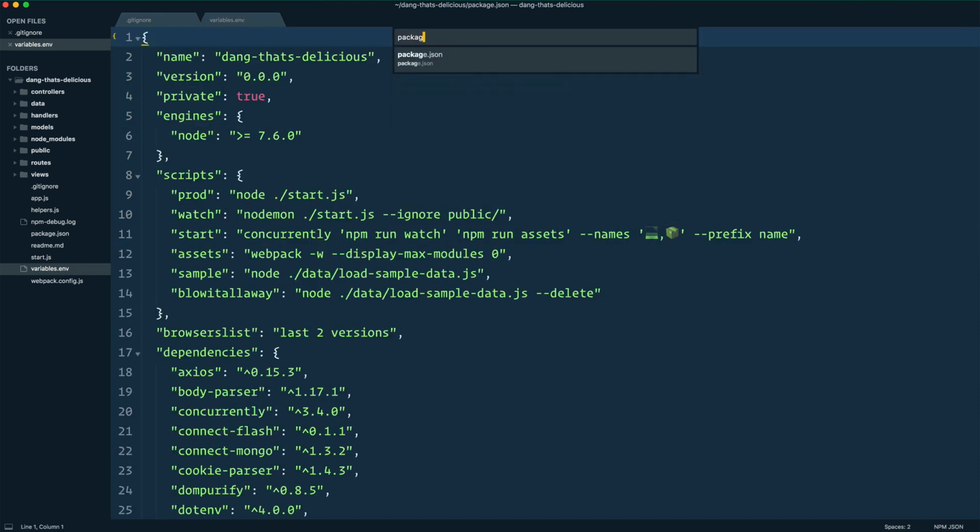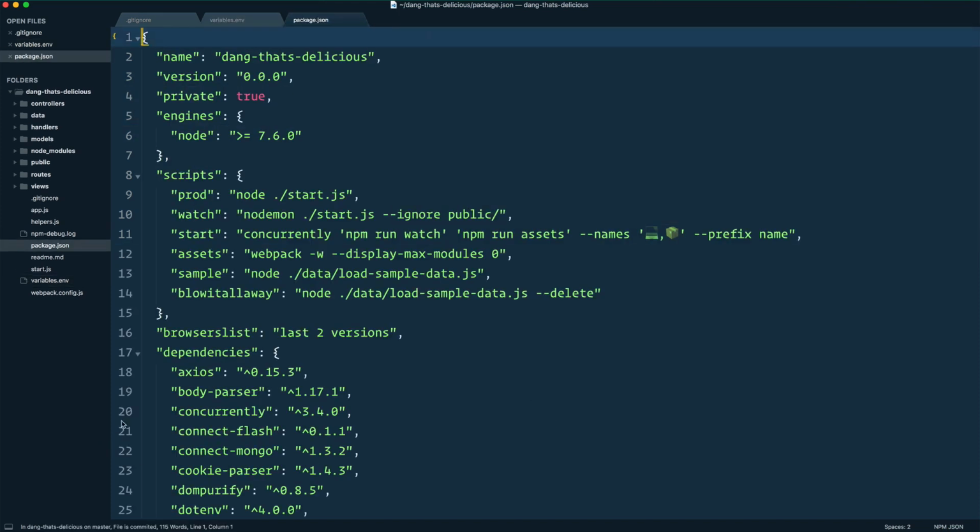Finally, we need to make some changes to our package.json that we have up and running. So we have our prod, watch, start, assets, sample, blow it all away. You saw another one called now down here. I've switched how that works, so I've taken that out. But what most of these things do is they actually run the npm start command in order to start it for us. And we were using the npm start command to run concurrently watch as well as run this assets. And we don't need to do either of those on our server.